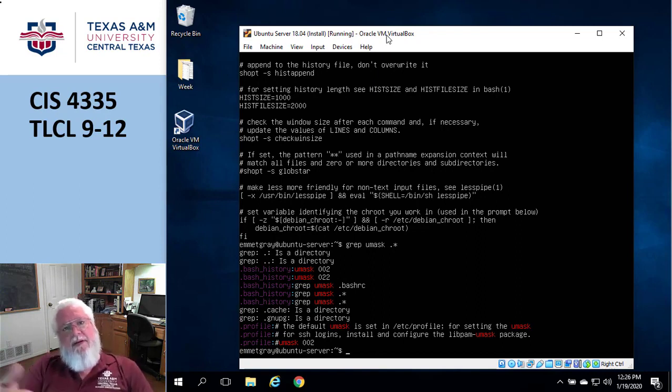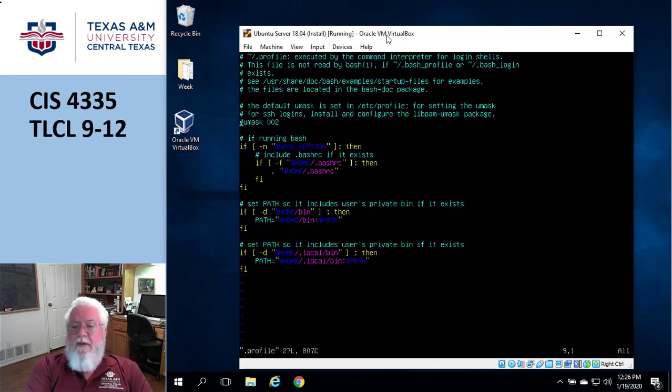So I'm going to invoke an editor to go look at this. Rather than just doing less on the file, I'm actually going to fire up an editor called vi, which we're going to talk about a great deal in the next chapter. So I'm going to say vi .profile. And so now I'm set up so that I could edit this file.